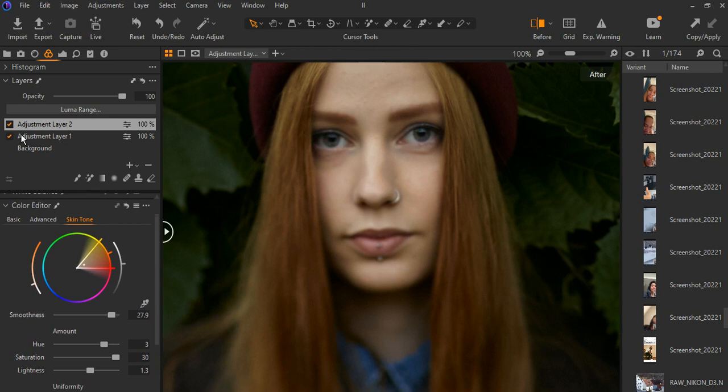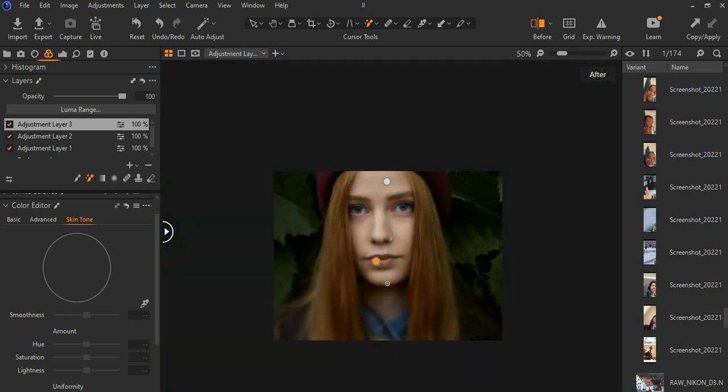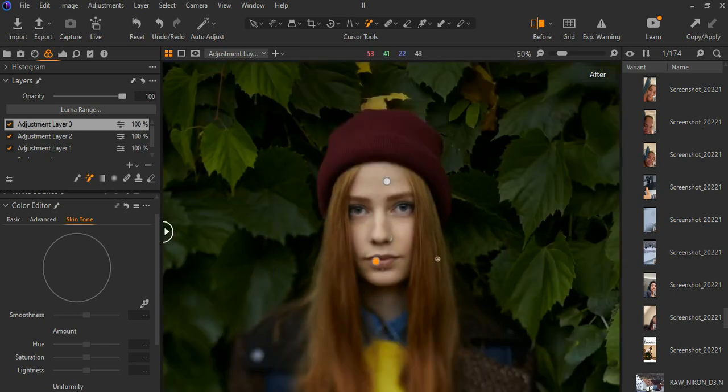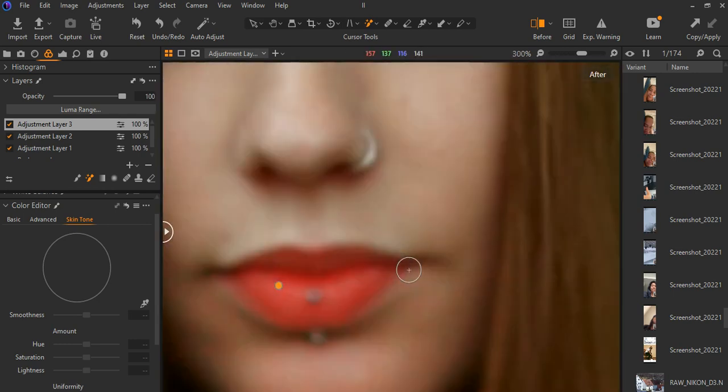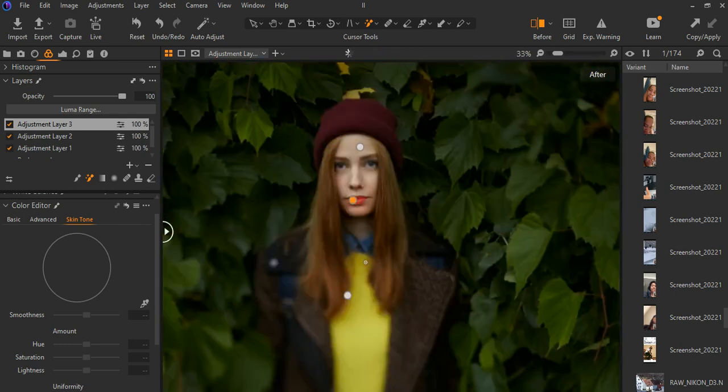Okay, so I'm just going to create another new adjustment layer, and then I'm going to select the mask tool, and I'm just going to select just the lips and places that look like the lip. I'm just going to hit M on the keyboard to see where it's been selected. So we have the lips selected. I'm just going to toggle M back again, and I'm going to increase the saturation of the lips.